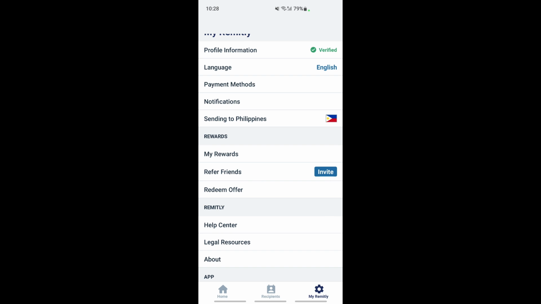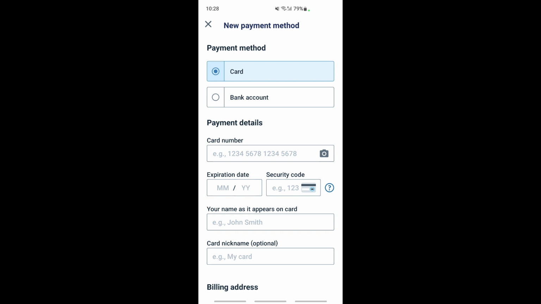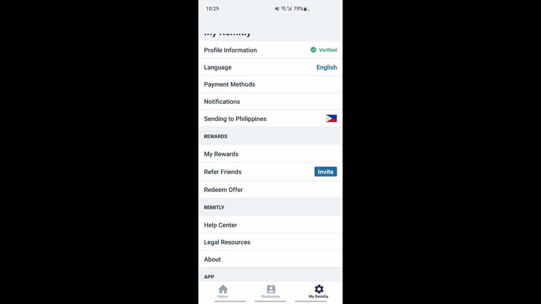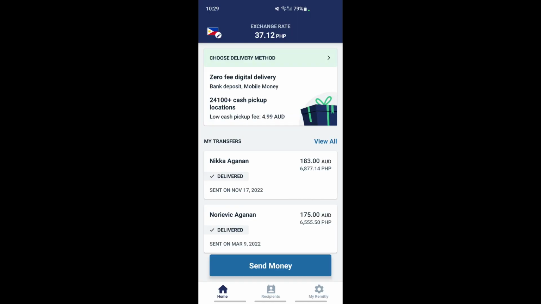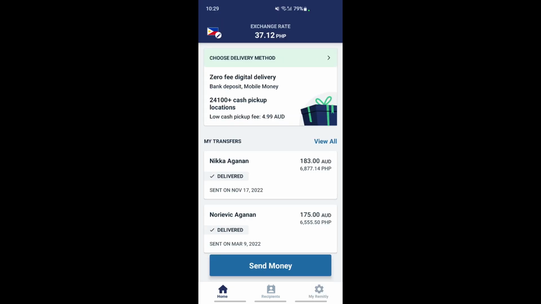When you make a transaction, or when you choose how you want to pay on Remitly, you can basically click on payment methods and then add your payment method, like how you want to pay. Whether it's your credit card or your bank account, you can just choose and then add it. Once you're done setting up all this, you can easily send money using Remitly. That's easy.